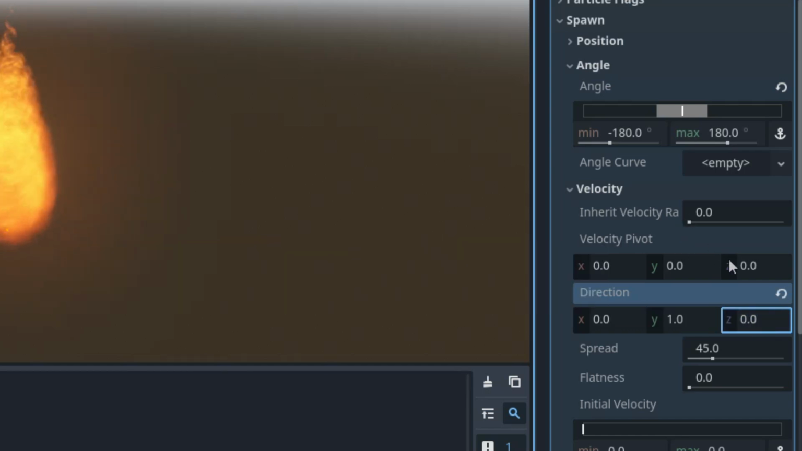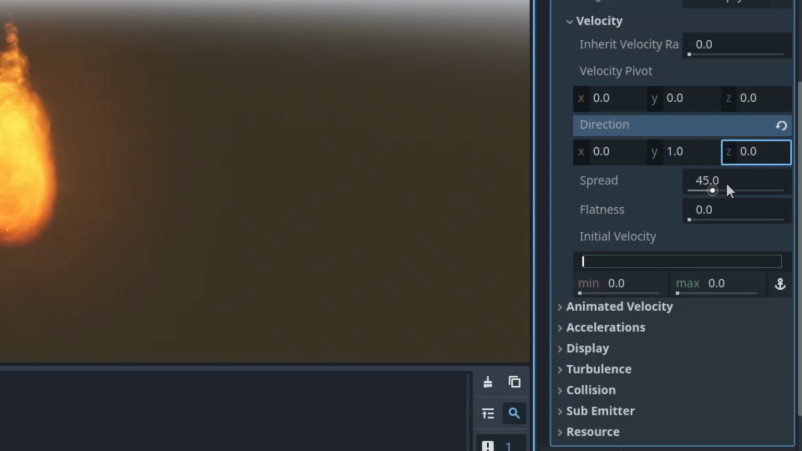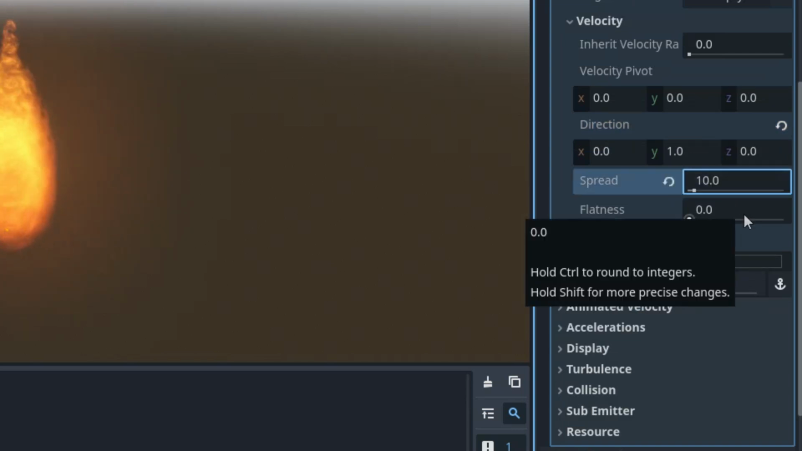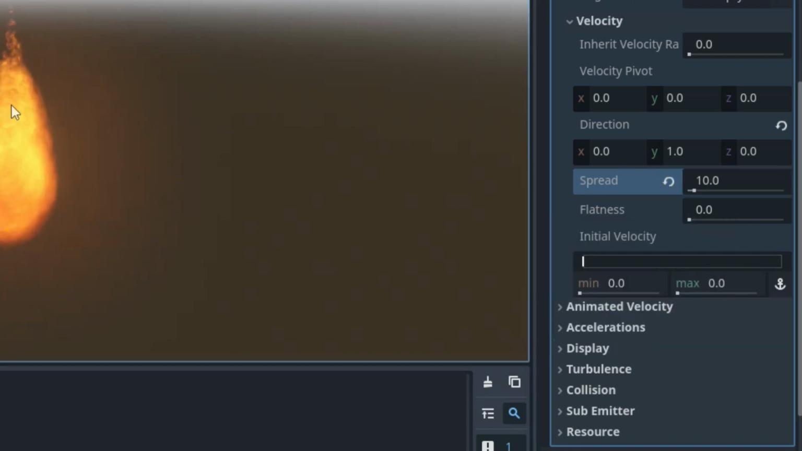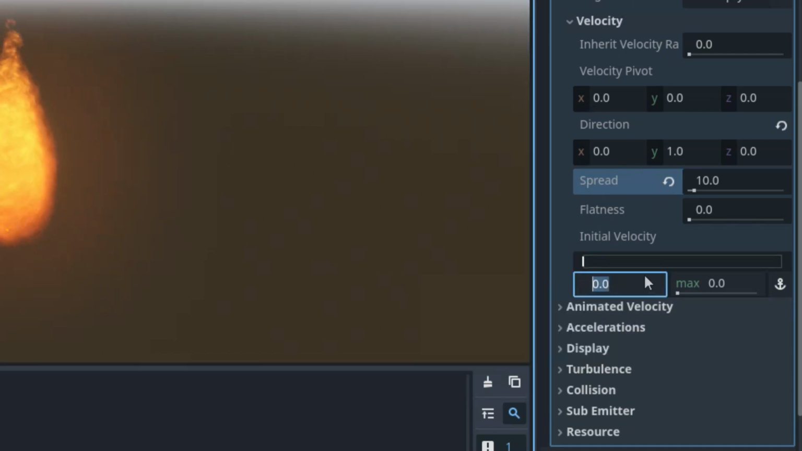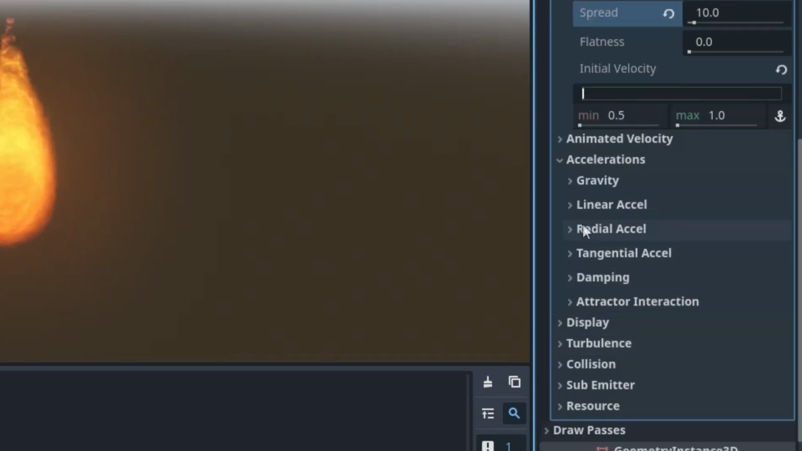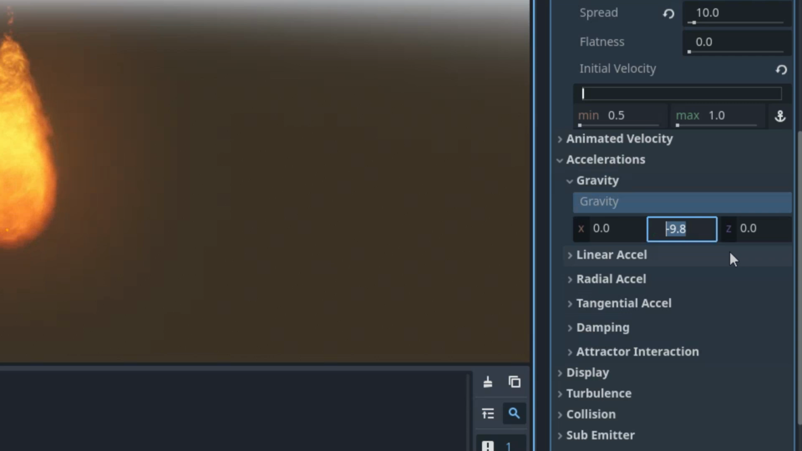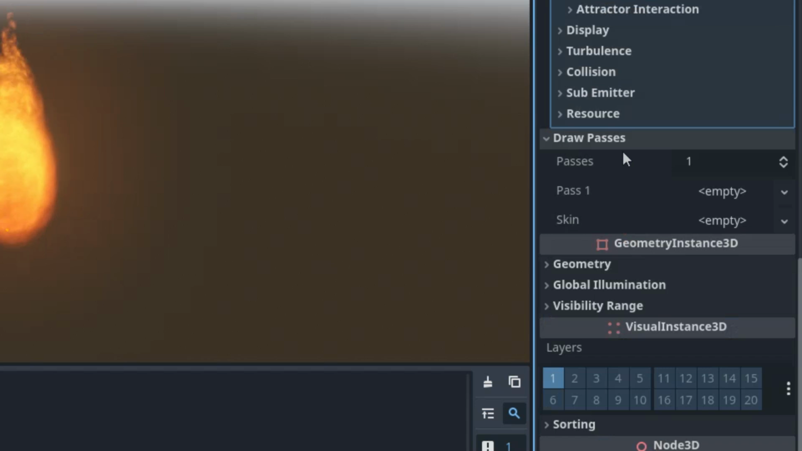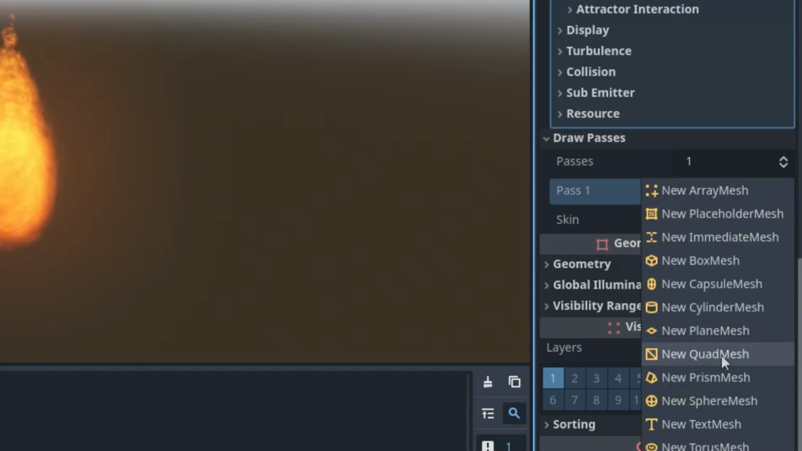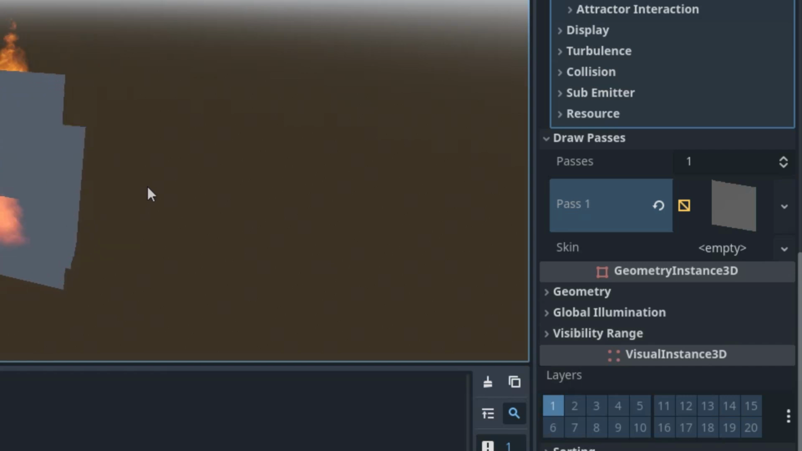Now the spread. This time we want some kind of spread, but not too wide. I think the best value I found was 10 degrees. Very well. And the initial velocity, I think the smoke should be a bit slower than the flame particles. So let's make it initial velocity, here it is, from 0.5 to 1. Very well. Let's go to accelerations and gravity. Let's disable the default gravity, set it to 0, 0, 0, and we can continue in draw passes. As we know, we need to create at least one pass, so again it would be quad mesh. Now we can see the particles right here.